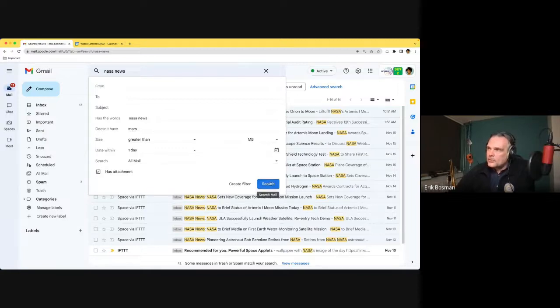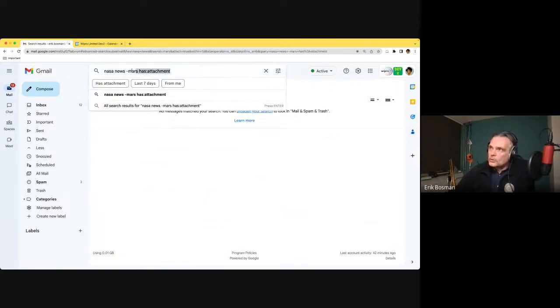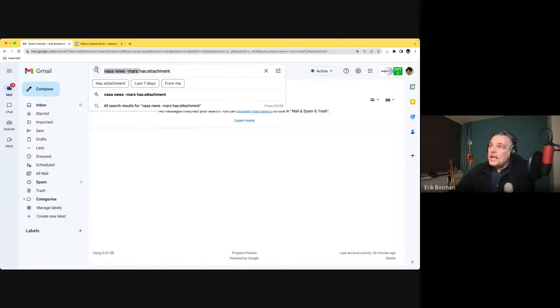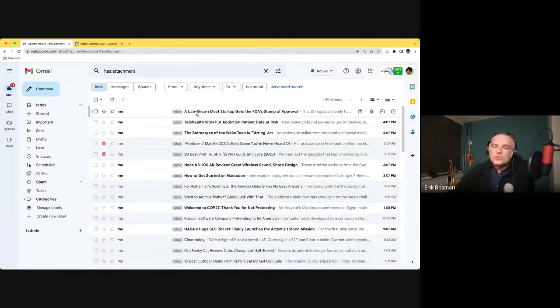If I click search right now, note that the whole search is here in this bar now. So what I've been clicking on in this menu has been translated by Google in searching for NASA and news minus Mars has attachment. I could also just type in has attachment to get all the emails with attachments. And note the speed at which I'm getting my results. It's almost instant. There's never really a wait.